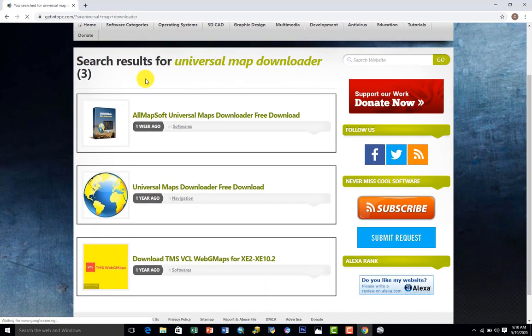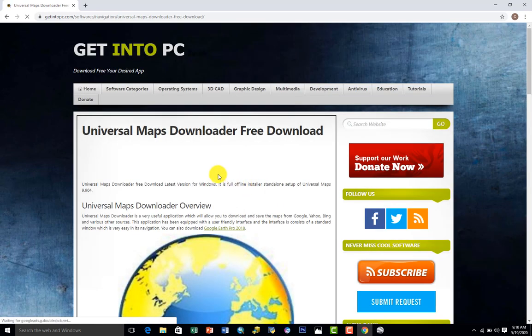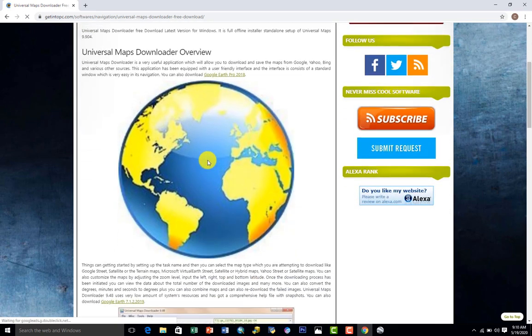Once it finishes loading, it's going to show anything related to Universal Map Downloader or any words that have Universal Map or Downloader. As you can see now, what we really need from here is this application called Universal Map Downloader. What you're going to do now is just click on this. Once you click on it, it will pop up another web page, which is what you are seeing here.